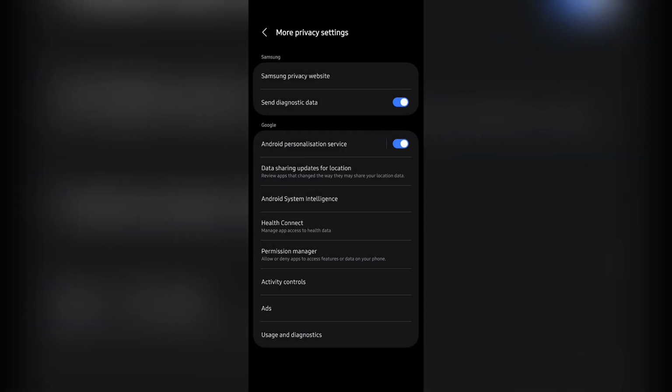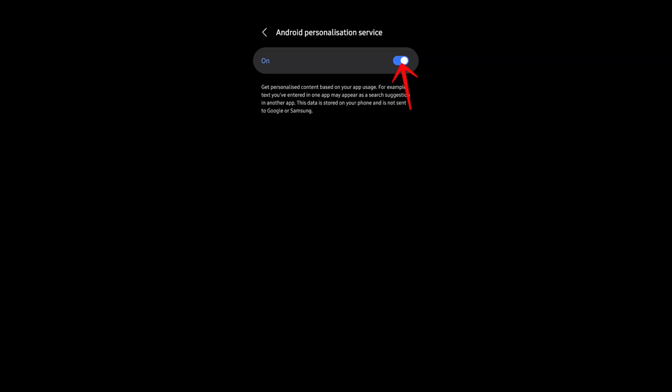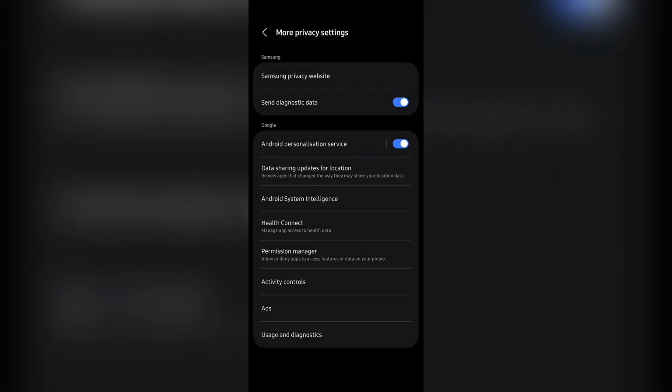Then after that, most of the data about the ad privacy will be default, and from here you need to enable this personalized service, which will help you to not get unnecessary ads, and you will only see those ads which you can benefit from. So this is how you can get rid of the ads.